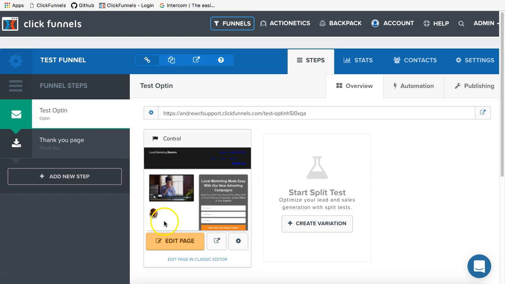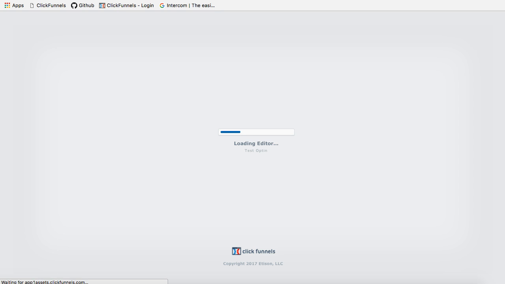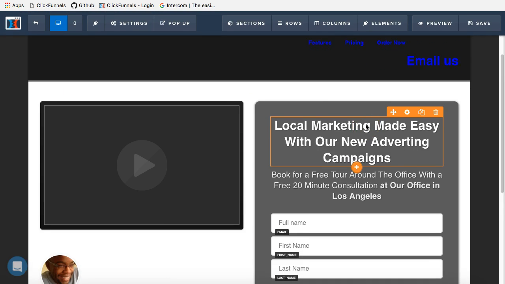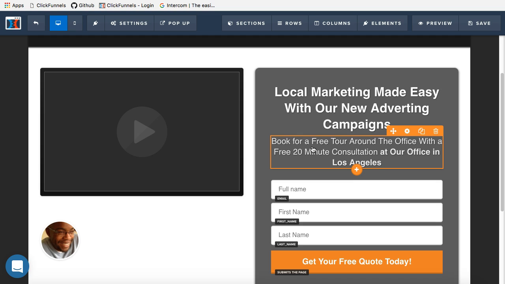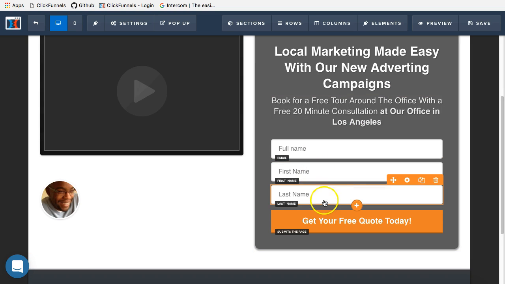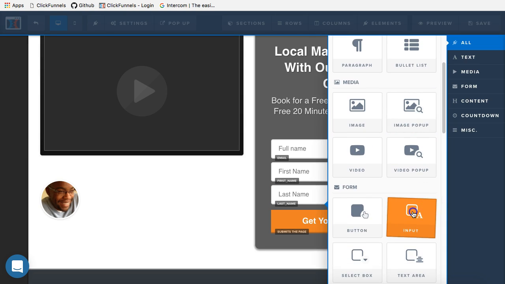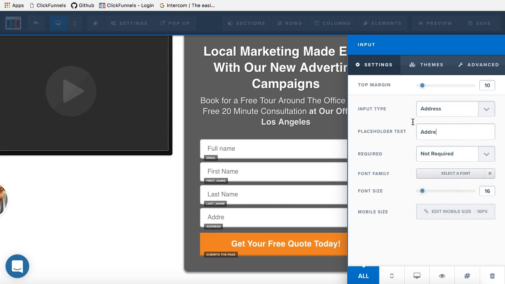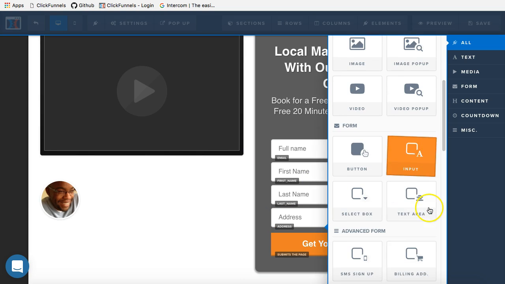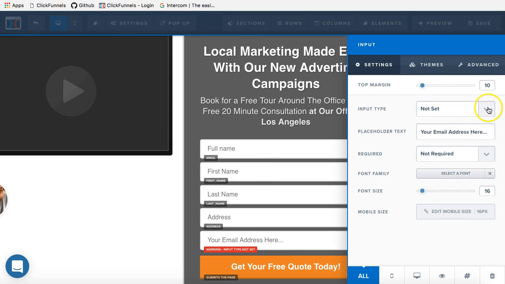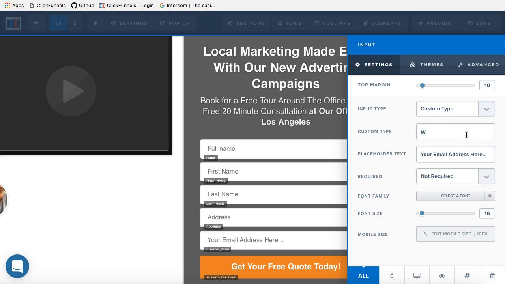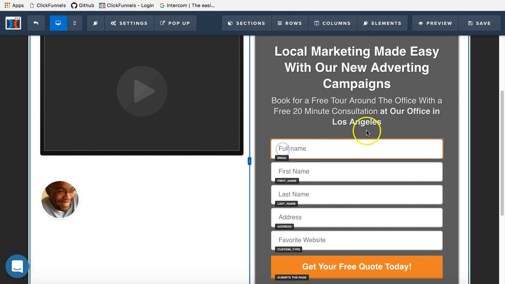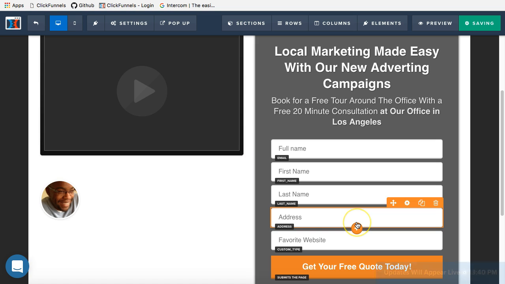So let's say I want to pass contact information from this page to Mailchimp. In order to do that, I will obviously need to be integrated with Mailchimp first, and will also need to build an opt-in page in ClickFunnels. So let's say I want to pass email input form, the first name and last name fields, and also I will add some input forms like address. I will change the placeholder text. And I will also add a custom type input form. So let's set it to custom type. For example, it will be website, and placeholder text will be favorite website. So we have configured the opt-in page in ClickFunnels, and we want to gather this information.